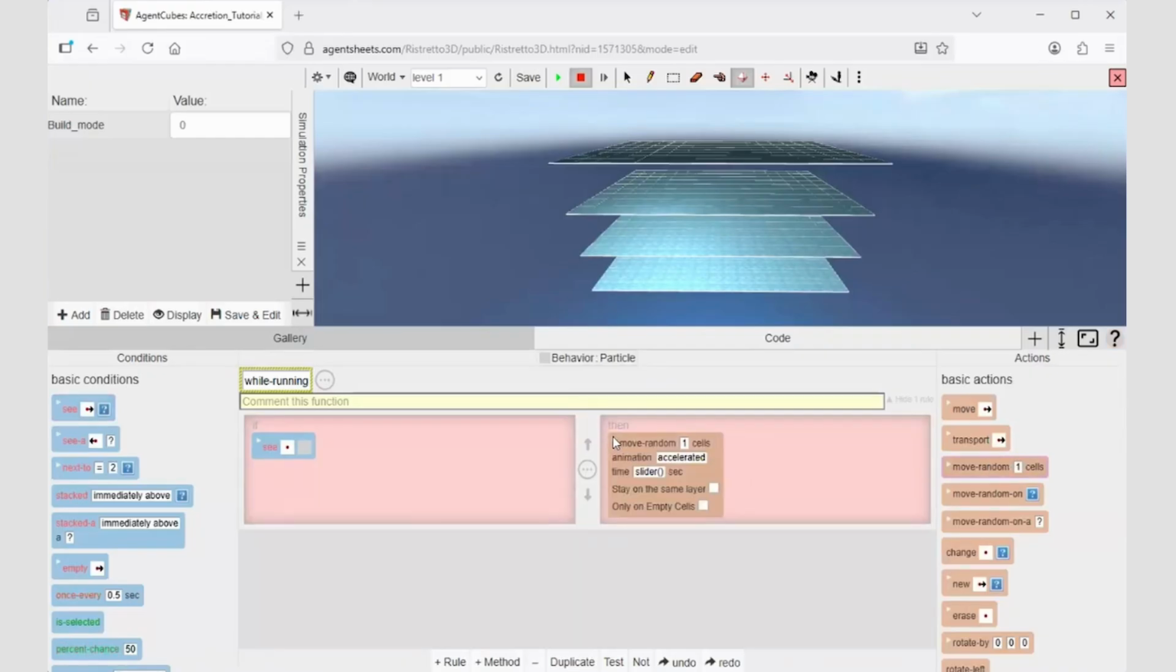Now, there are some options here that later we're going to select. We don't want it to stay in the same layer. I mean, we'd like it to move only on empty cells, but we can't do that when we're initially testing because none of the cells are empty.